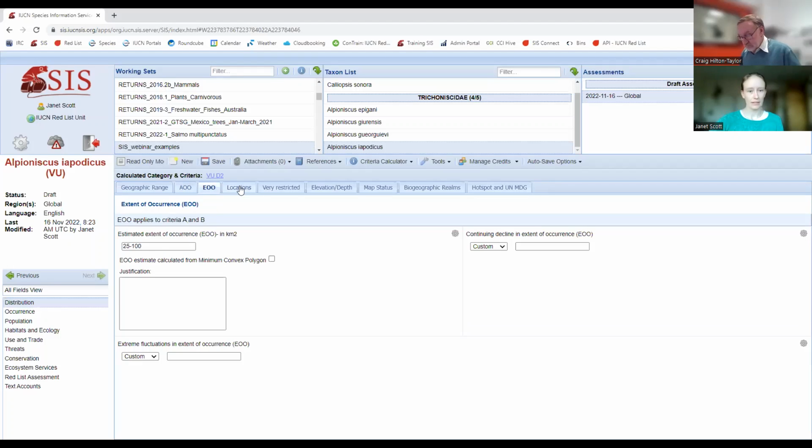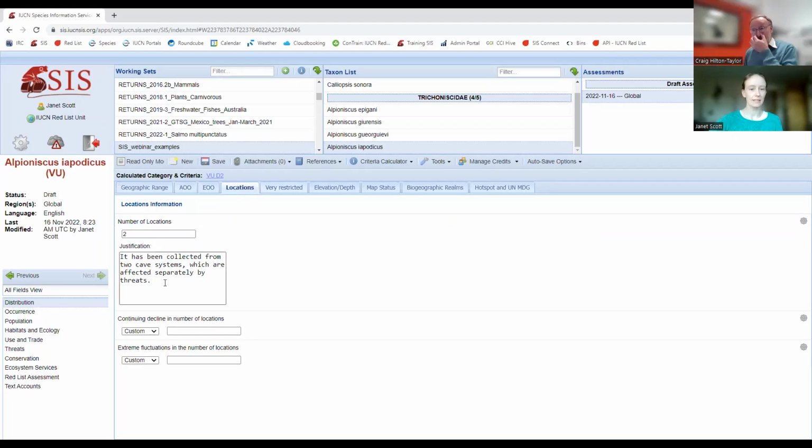There are various other text boxes in SIS, justification boxes attached to various data parameter fields. Here, somebody has written, it has been collected from 2 cave systems which are affected separately by threats. That's a good explanation for the number of locations. That's great detail to have there. But it's important to note that these fields don't get published to the Red List website. Any of these justification fields, which don't have the text editing buttons associated with them, don't get carried across.